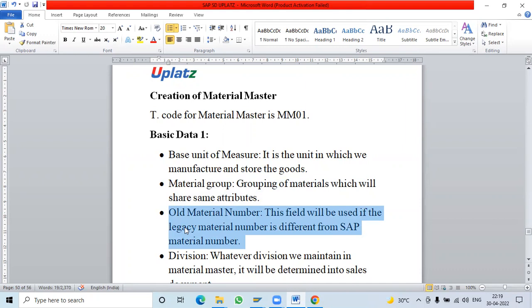But for SAP, this material number is M10. For SAP, we have decided that present material number is M10. Previously, before implementation of SAP, they might have another name for the same product. That's why you have to write that another name here. Why is that field important? If you write the original name, the old name of this product, then you can easily understand that product and this product is the same.